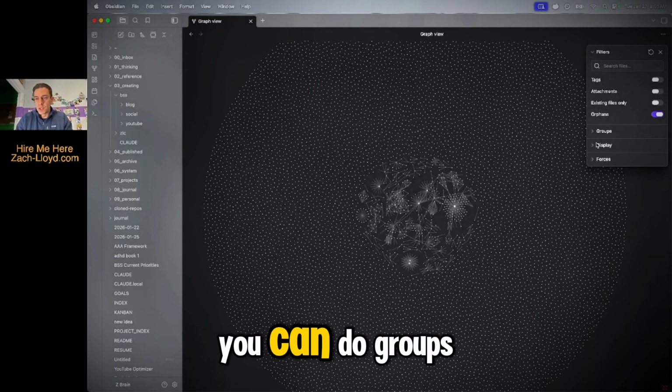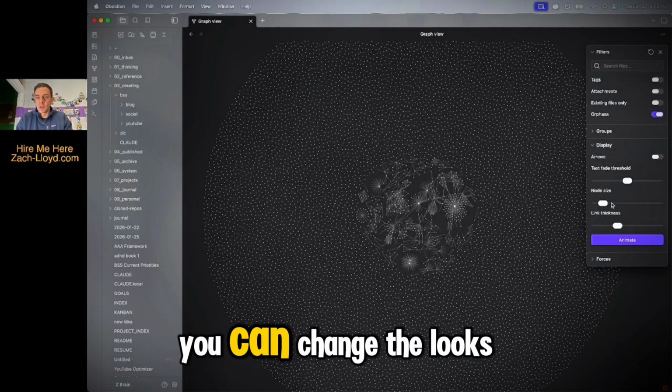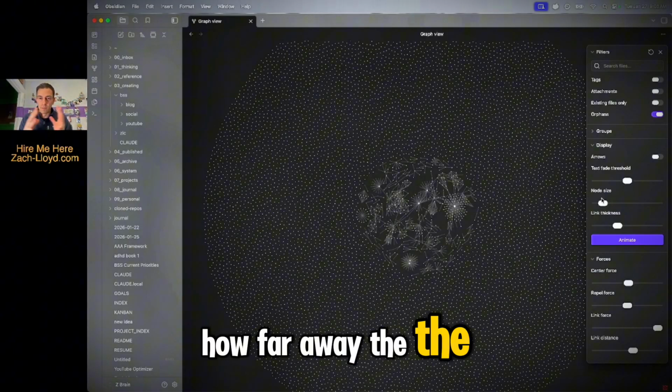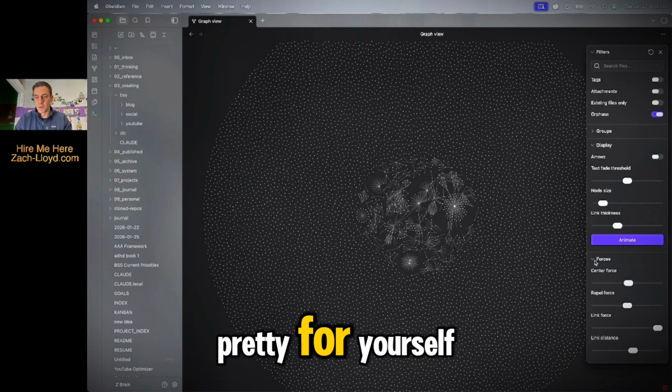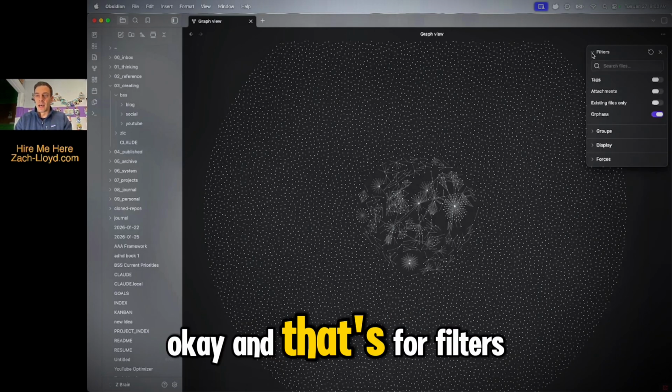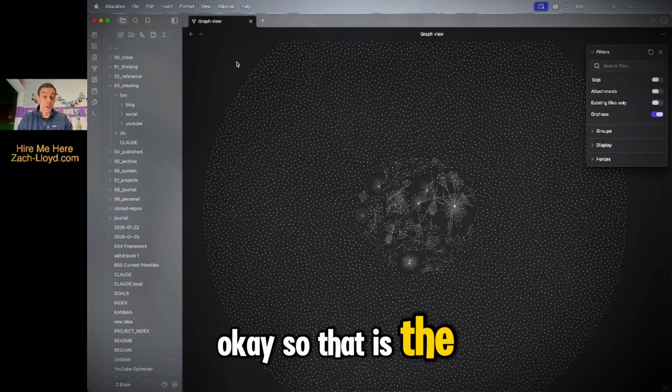And then you have groups. You can do groups. I don't do groups. You can change the looks of this. You can animate it, and then the forces, how far away the circles are, and make it look all pretty for yourself, however you want it, whatever you want to do for personalization, okay? And that's for filters, okay? So that is the graph view.